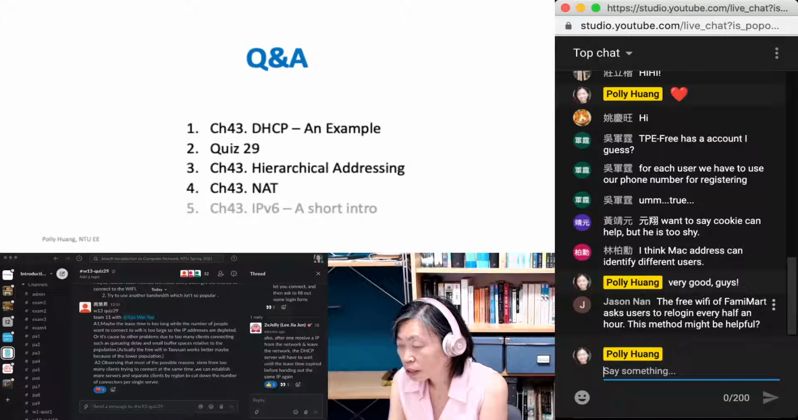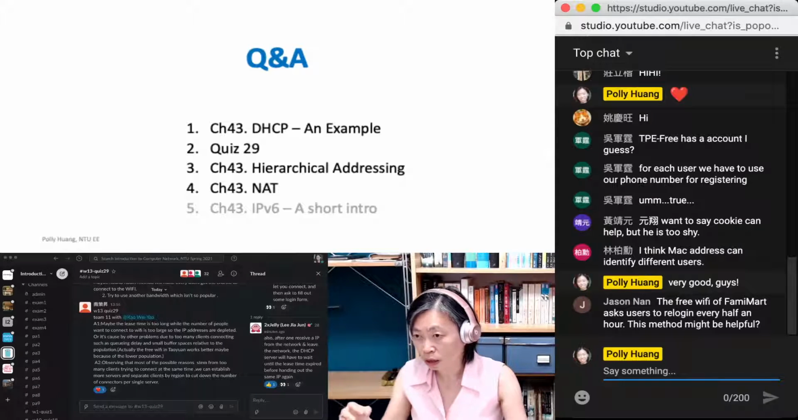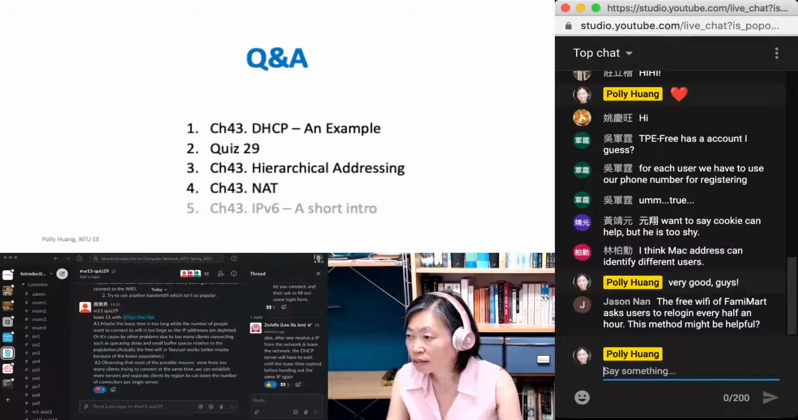In the meantime, I see a question here in the YouTube chat. The free Wi-Fi of Family Mart asks users to relog every half an hour. This method might be helpful. I think in a way, this is a more confirmed timeout, right? So after 30 minutes, Family Mart asks the users to relog, and if there's no login, Family Mart will know for sure that the user is gone. So they can claim back the IP address. I think this is in a way to reclaim IP addresses a little bit faster.